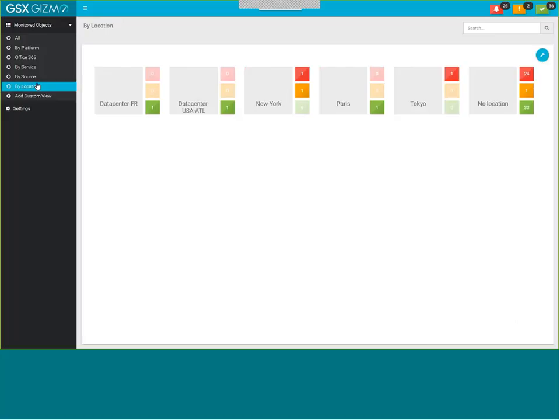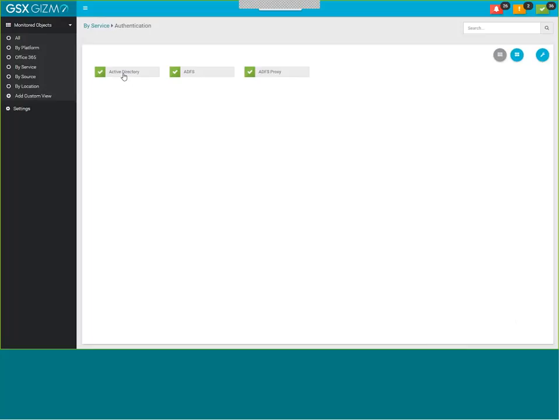So I have a view here that shows me what it looks like from each critical network location, each user's perspective. I've also got a service view here that I've created, for example. So I've organized all the different server monitors, the different tests that I'm doing by a service. So I've created an authentication dashboard. If I drill down to my authentication, I've got all my services and tests related to Active Directory, ADFS, and ADFS proxy information.